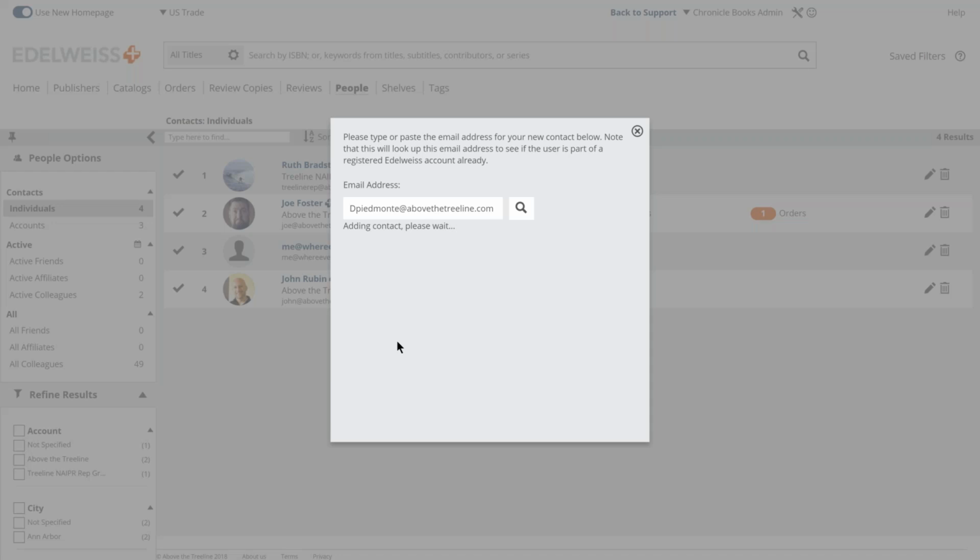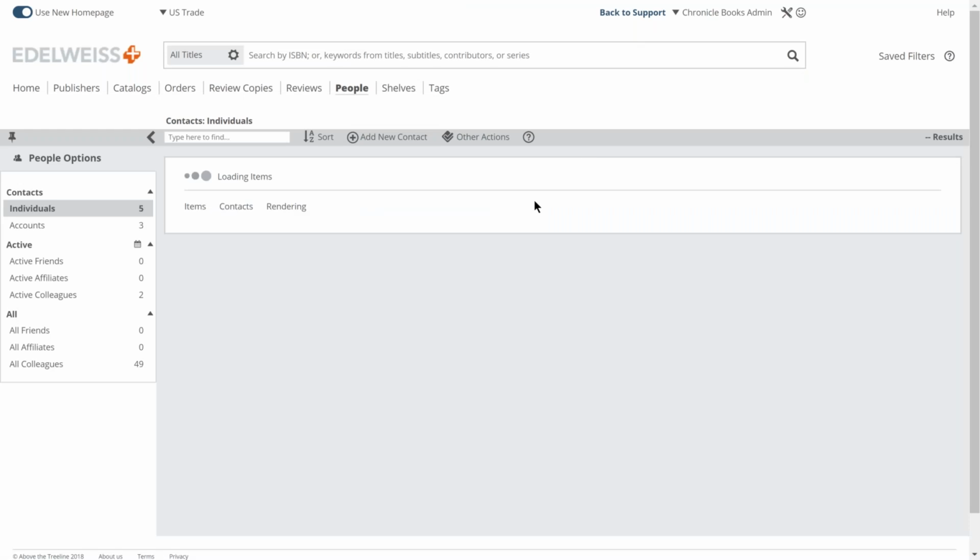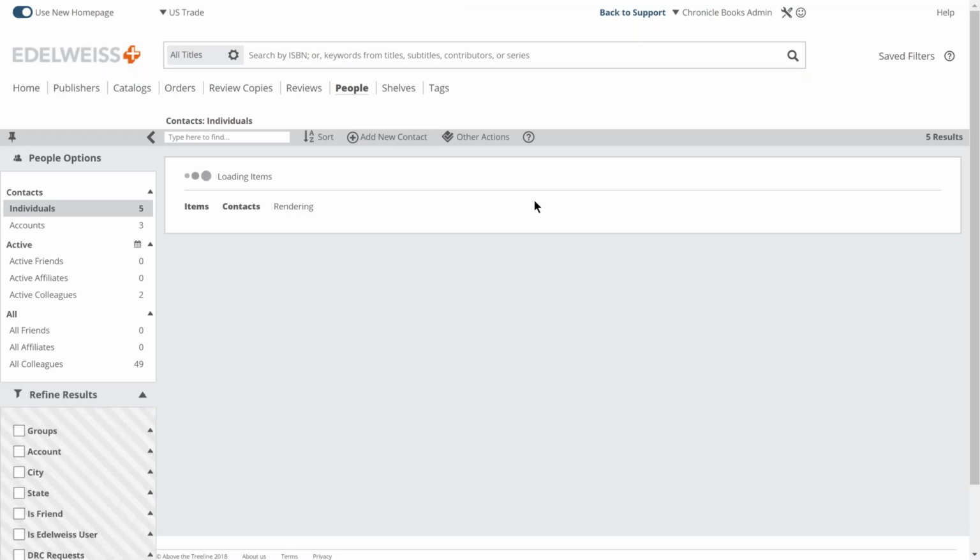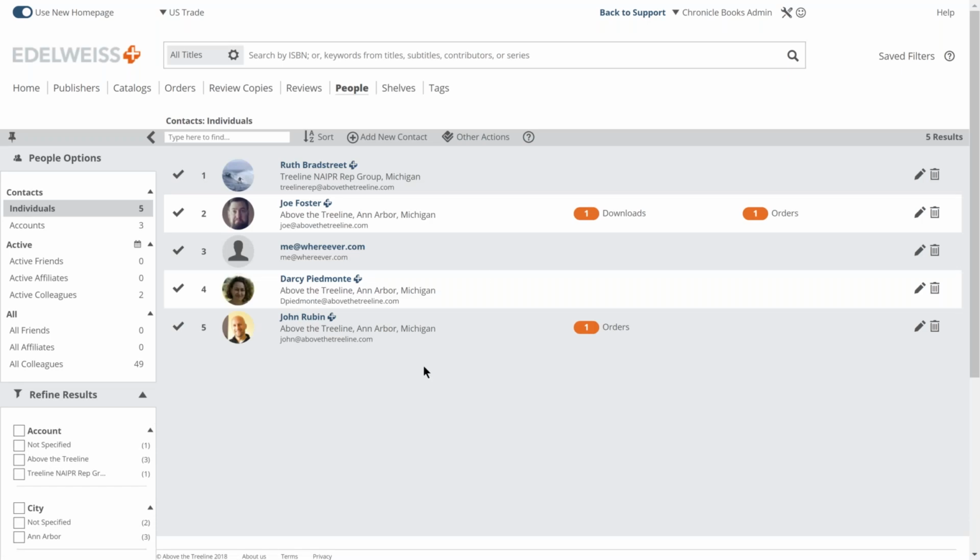So what this does, once you add a contact, is it sets off a whole cascade of connections in the background of Edelweiss, which allows for that order sharing and the ability to easily share markups and that sort of thing. So really nice and easy.